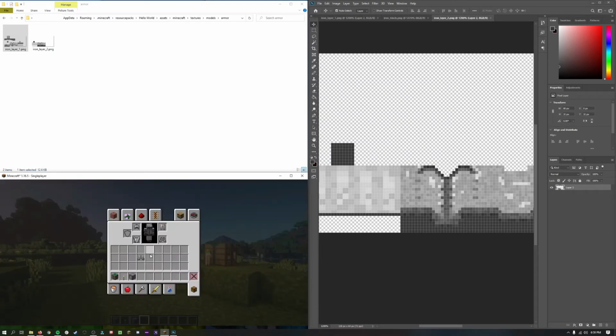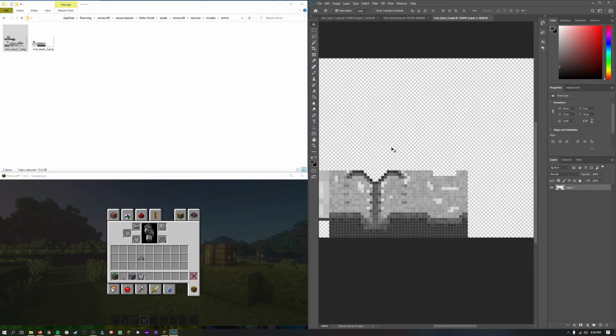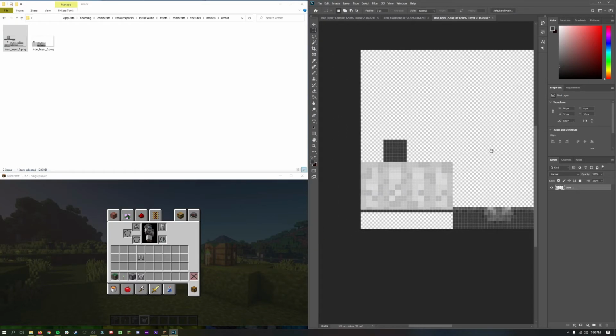So adding another layer, I don't want to go quite that far, but I do want to keep a little bit of this over here in the leggings. So let's go ahead and grab an eraser, and we just want to erase. Let's get to work here on this section.